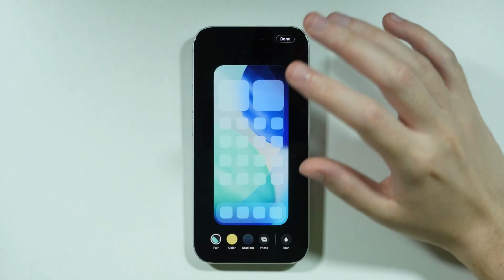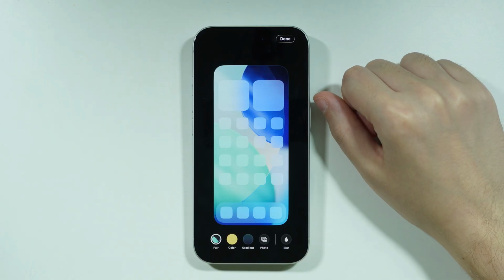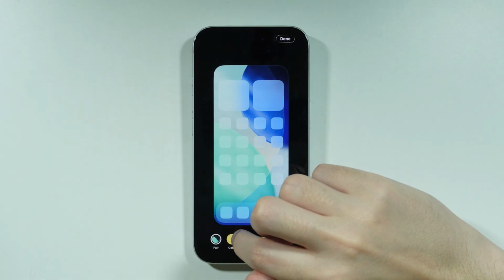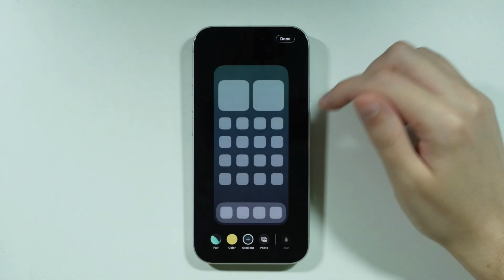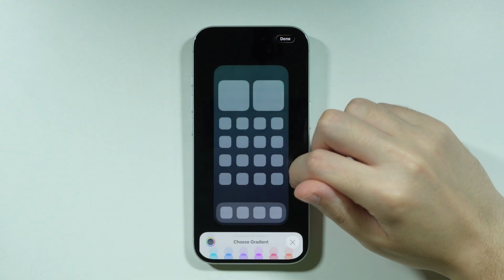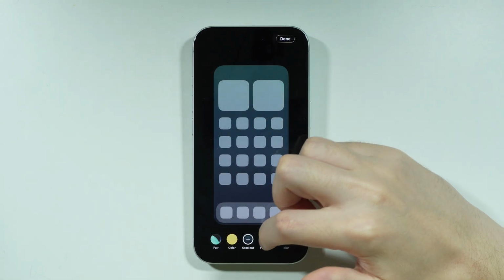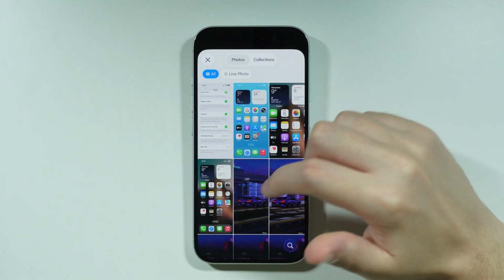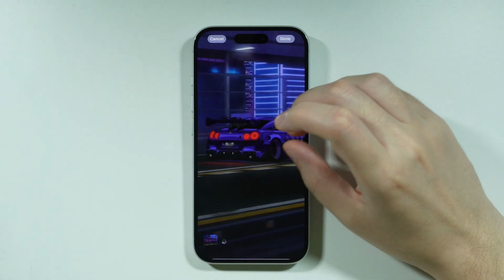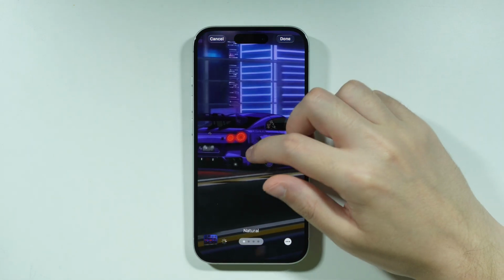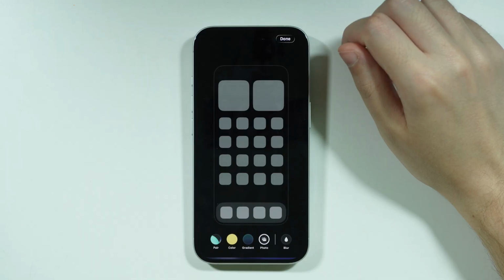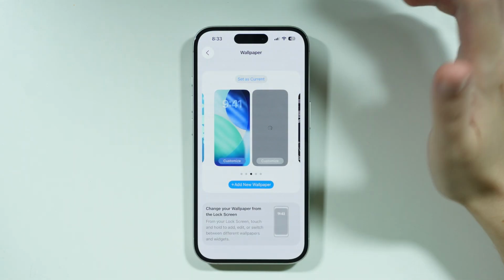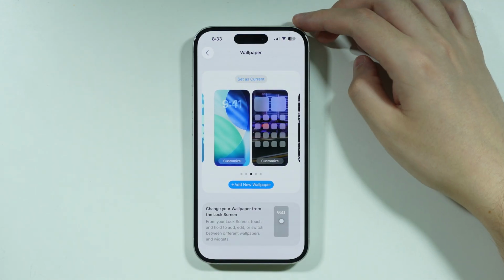So I assume that you want to keep the lock screen wallpaper. And over here, you can switch to color or a gradient. You can also press again in order to choose the color or the gradient, or you can choose photo in order to pick a photo from your gallery. And then as you can see, you should be able to press done in the upper right corner, and then again in order to set the new wallpaper.